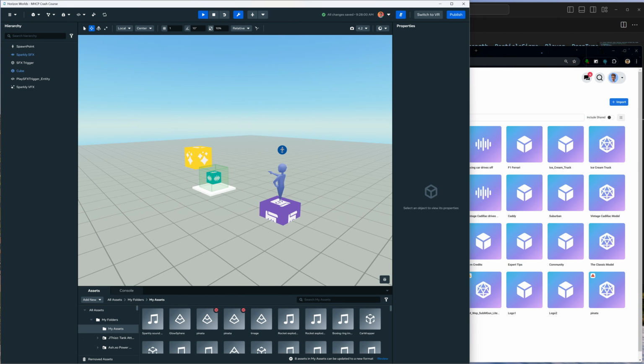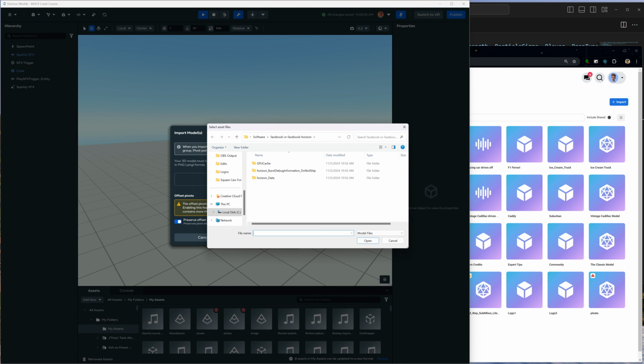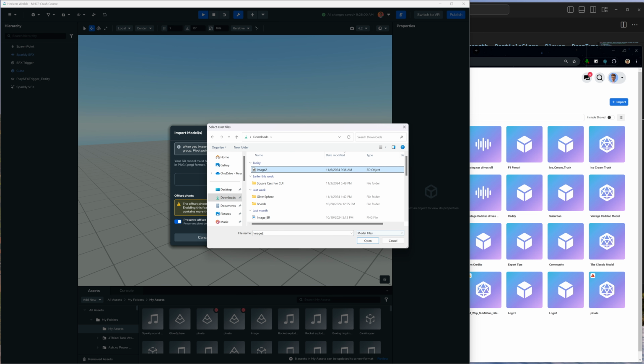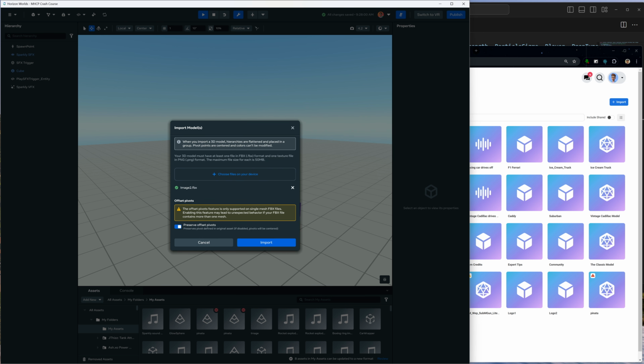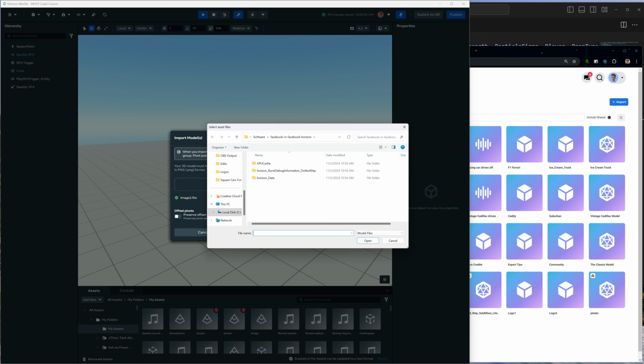So now that we got image 2, we're going to click Add New 3D Model, choose File on your device, and we'll go to our Downloads folder. In Downloads, we have image 2, so we'll go ahead and click Open. And now you can turn off Preserve Offset Pivots. I think I prefer them off, I'm not really sure. I haven't learned a good process. It's a relatively new feature they just added, that checkbox there.